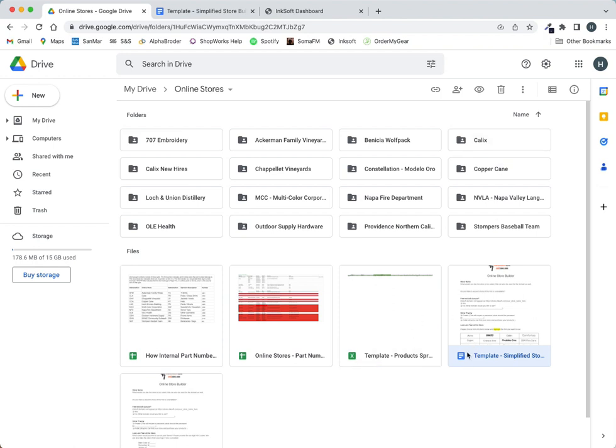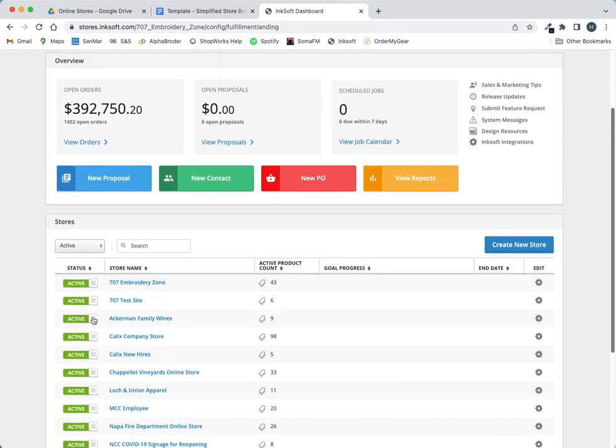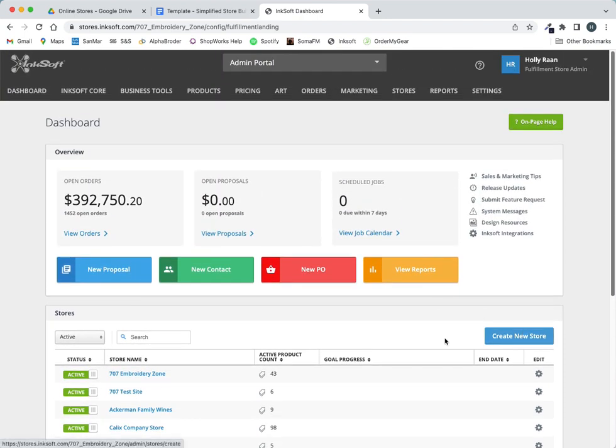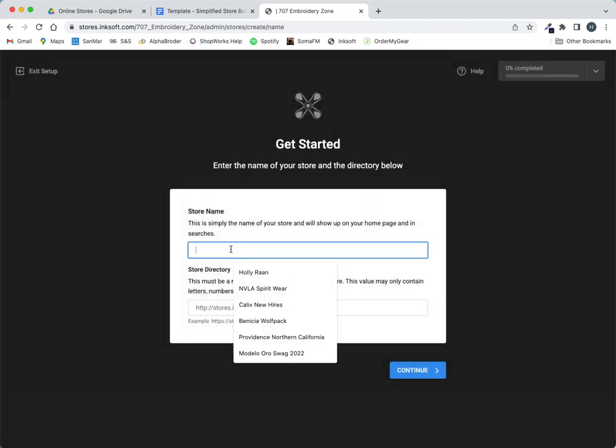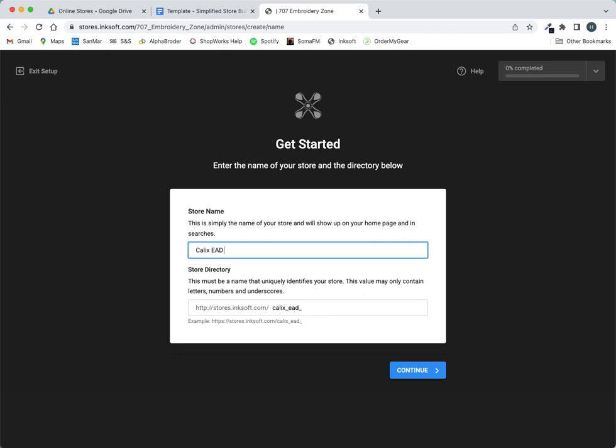In our case, we're going to just jump right into Inksoft. So we're going to come in here, log in, and log into the Inksoft dashboard. We've got all of our stores down here. We're going to come over to this button and hit Create New Store. We're going to need the name, and in this case, this is going to be Calyx EAD Store. This is for Employee Appreciation Day.